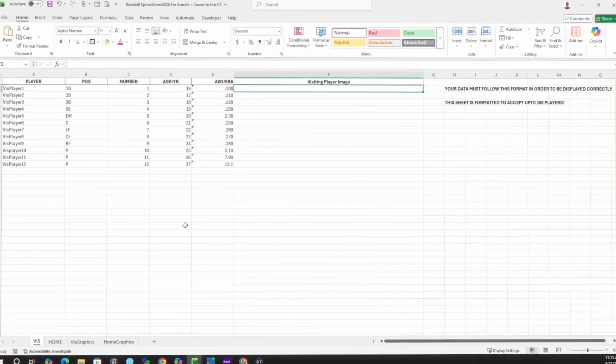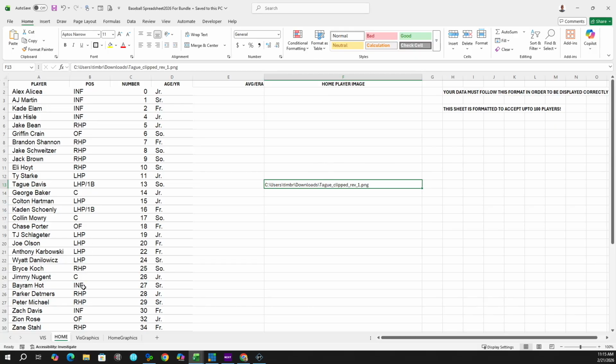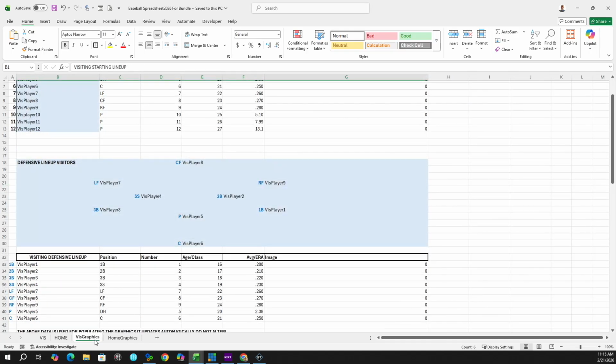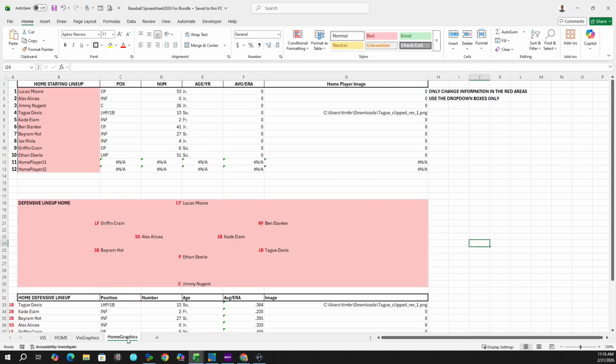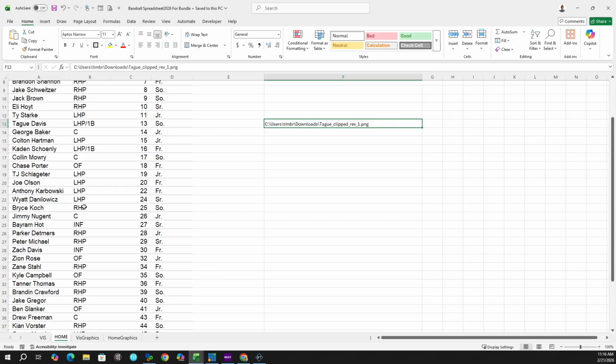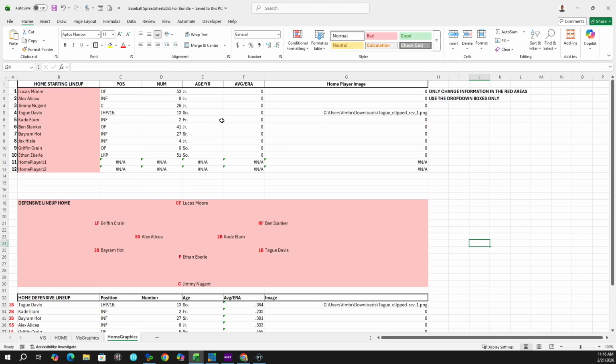And this right here is actually the main spreadsheet set. We have the visiting information, we have the home information that we've already populated, then we have the visiting graphics with the dummy information, and then we have the home graphic with the information that we brought in from this home page right here. All this information right here is populated within all this information on this page.